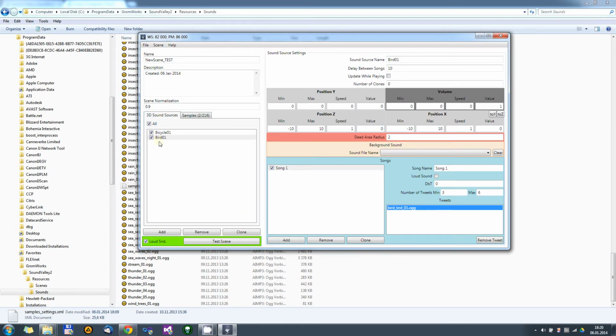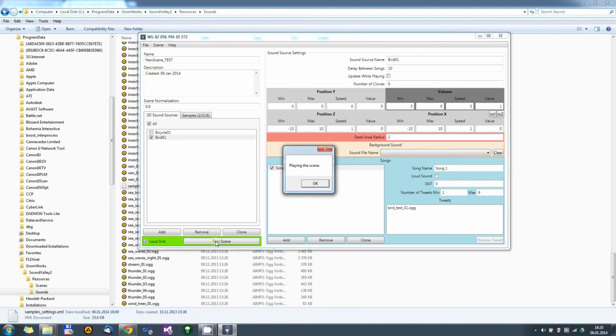And I'm going to disable the bicycle for now, just to be able to test our bird. The bird is really fine. Everything is set here. For the song, it's already set. Okay, let's test it. And you will see. Waiting. Okay. Sounds good. Don't you think so? Yeah? It's okay.